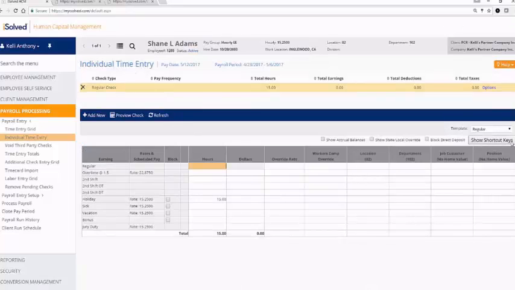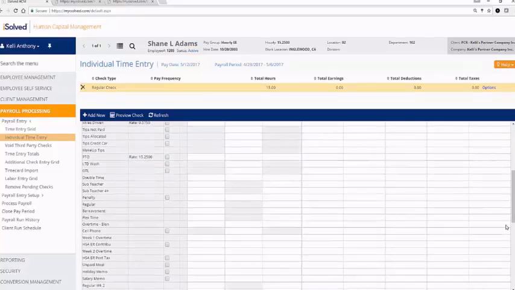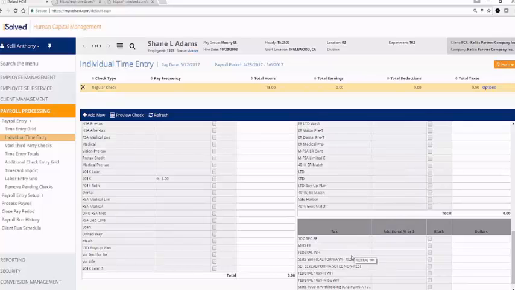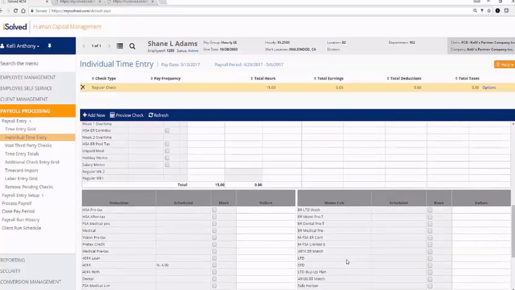At this point, we could come in and make adjustments. I'm going to choose all. We could come in and make adjustments to any information we needed. Maybe we needed to block some taxes or block some deductions, add additional deductions. Anything you needed to do for an individual employee at this point could be done on the time entry grid.